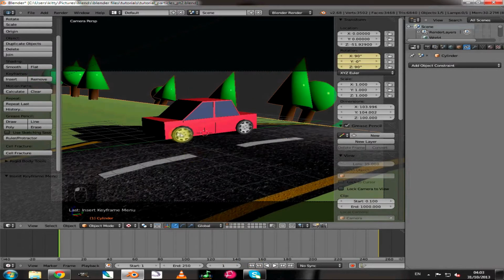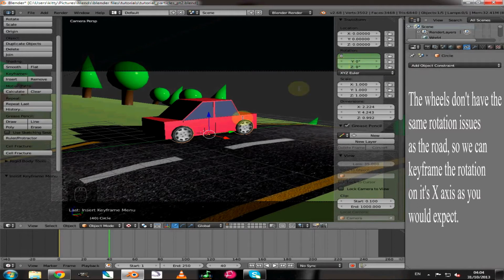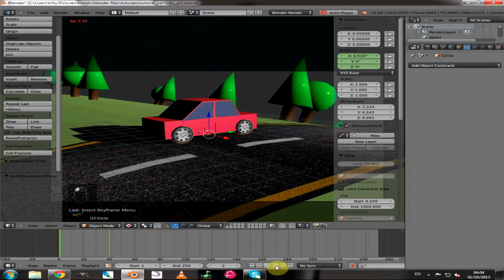So let's go back to the start, select the wheel, press I over the rotation keyframes, and that sets those up at 0 degrees. Now, because we want the wheels to be moving in the opposite direction to the road, we want them to rotate in the negative direction. So if I move my timeline 40 frames ahead, I select the X, because this time it should be on the X, because there's no rotation on the scene. So if I now press 360 and press enter, press I to keyframe the rotation, and go back to the start, press play.